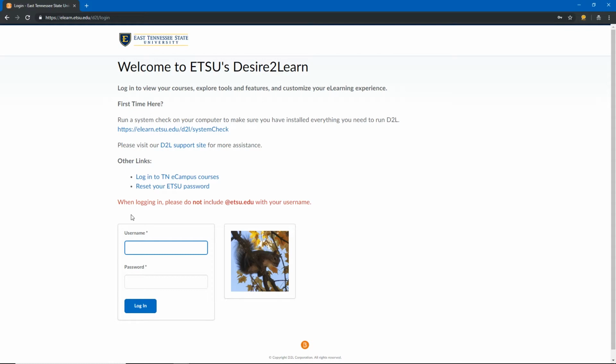You'll log in with your username, which is essentially the first part of your email address without the @etsu.edu. Mine's Marlo G. You'll put in the same password that you would use for your email, and this changes as you have to change your password over time.